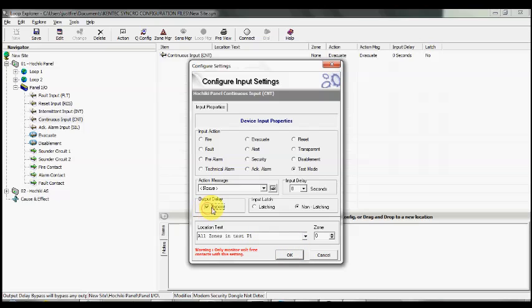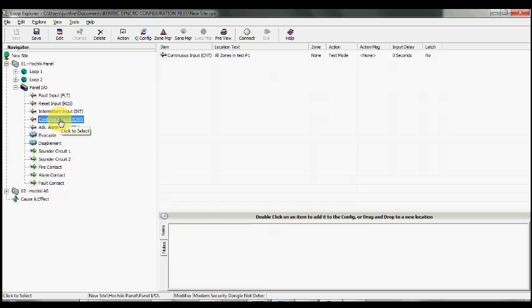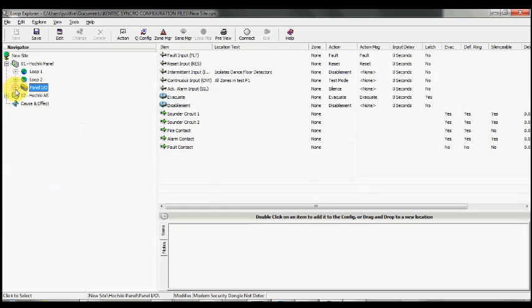And I'm going to bypass any output delays I might have in my sounders during the test. The sounders will operate for 5 seconds straight away. Right, so that's our input now set up. So the next thing that we can do is go to our cause and effect wizard and set up the actual cause and effect.